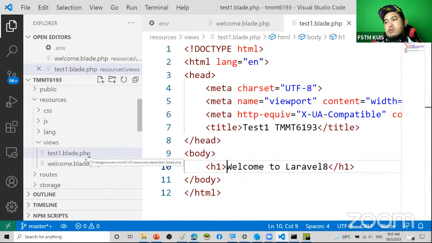Normally, when you want to create an HTML page, it actually needs to be viewed inside the browser. So let's say test1.html. Directly, you can show that on the browser, no problem.